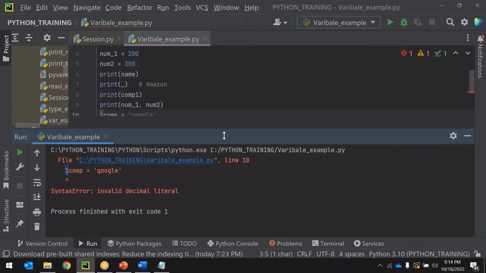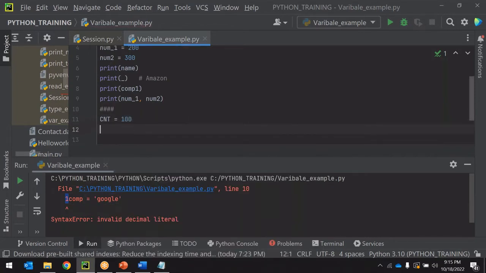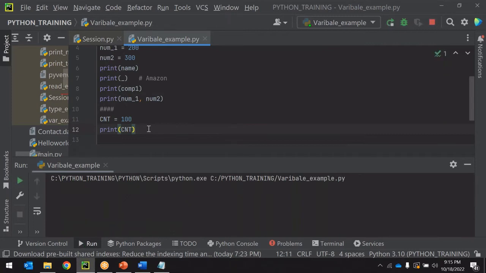Now the question is, when to use variable names in capital case. As per the best practice, this is not as per the syntax. This is as per the best practice. Best practice is something which developers should follow. Yes, TP, I'll just cover that here. So whenever you are using variable names in capital case, let's say CNT equals to 100, and then print CNT, it is definitely going to work. So variable names can be capital case.